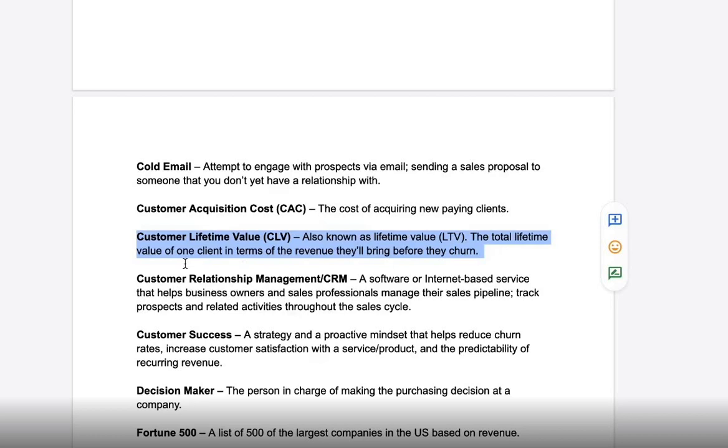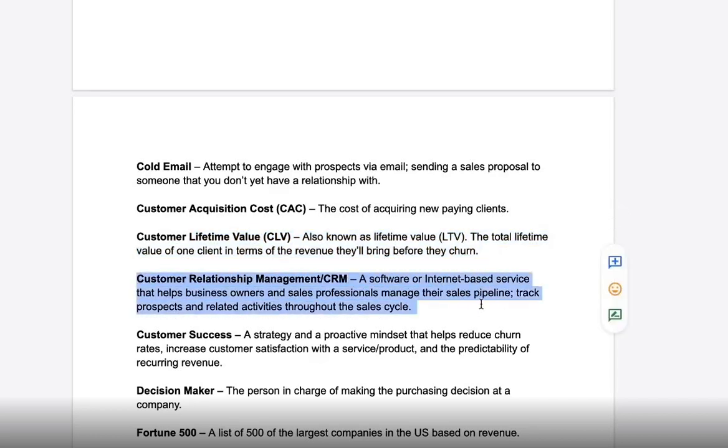Customer relationship management, CRM. A software or internet-based service that helps business owners and sales professionals manage their sales pipeline, track prospects, and related activities throughout the sales cycle. An example of a CRM is Salesforce. And we'll show an example later in the course. We'll screen share, but it's basically the computer program you use to manage all of your activities, your tasks, all the accounts you're working, and manage everything you do day to day.